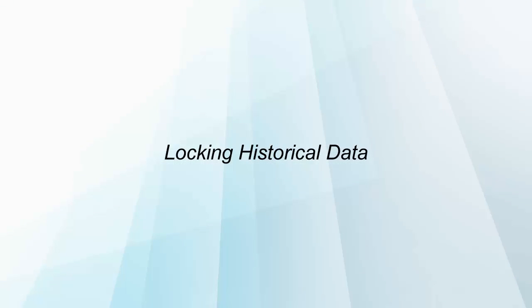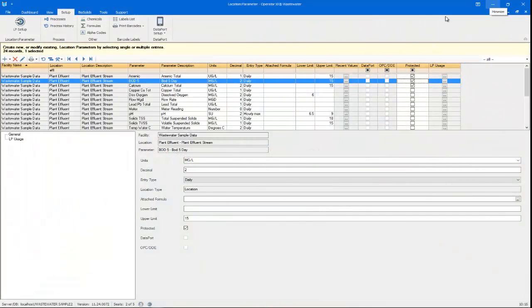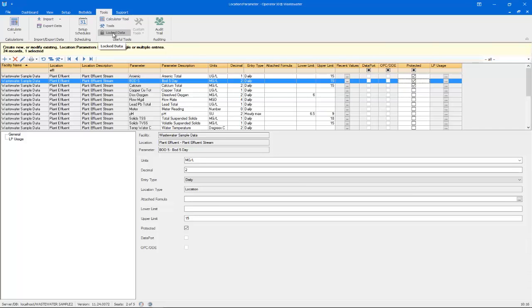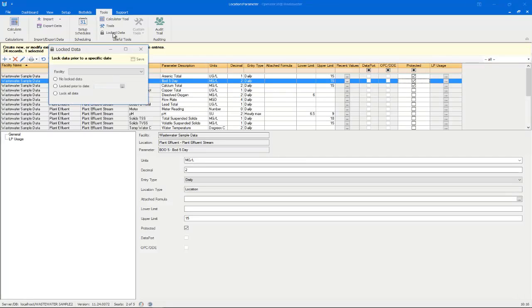The third option I'm going to demonstrate today is locking your historical data inside the program. If we navigate back to our main application ribbon, we'll select the Tools tab, and you will notice there is an icon in the Tools tab called Lock Data. Click on that icon. You will now see a Lock Data window appear stating that you can lock data prior to a specific date. First, we will want to select the facility that we wish to lock our historical data for. Next, you can see that we have 2 options here.